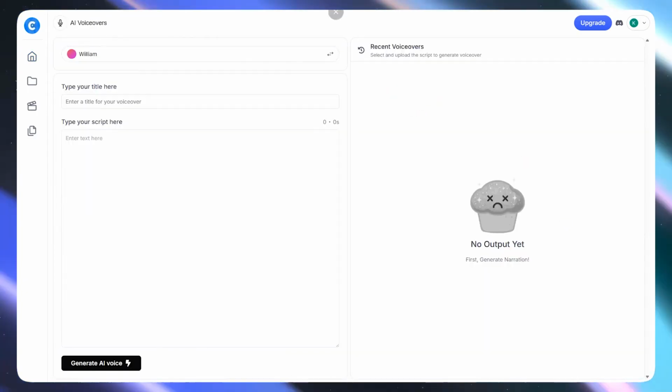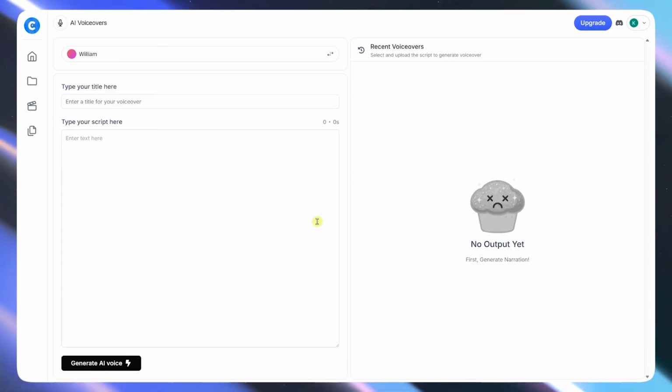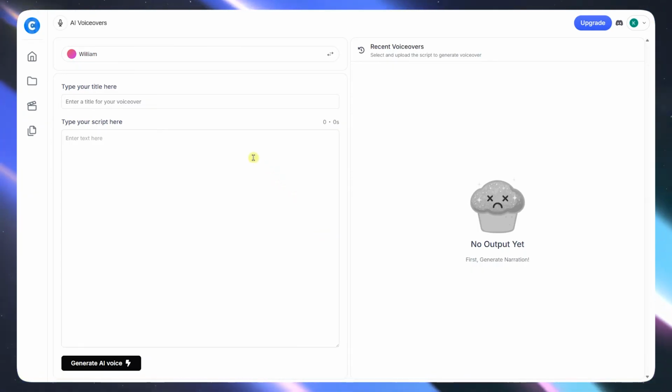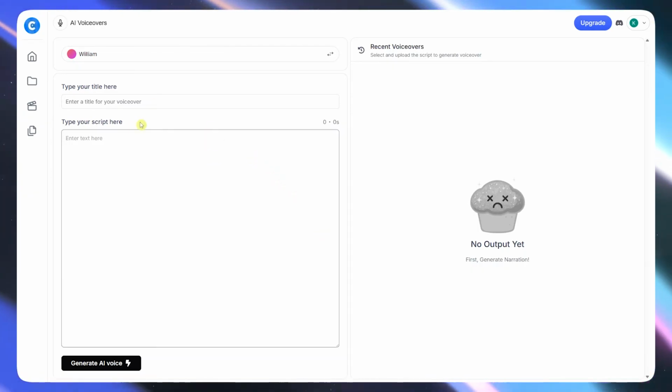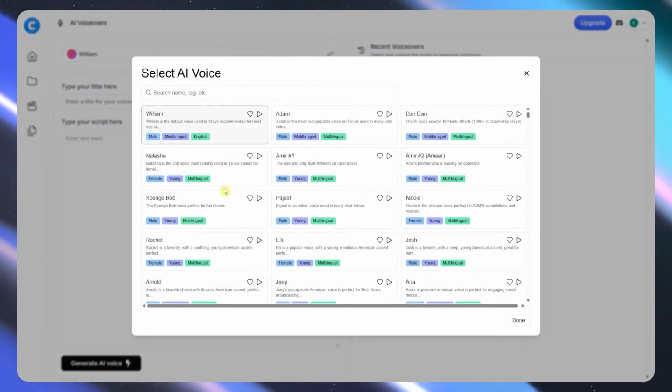You can choose different voices, tones, and accents to match your video's mood. No need to record your own voice. It's fast and sounds natural. So yeah, it's basically a really simple tool. All you have to do is select the voice in here.